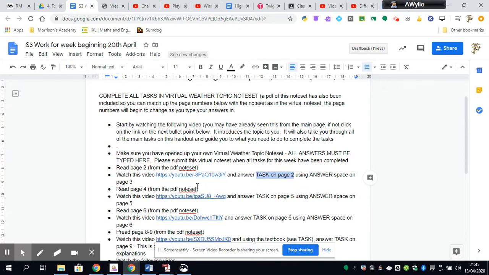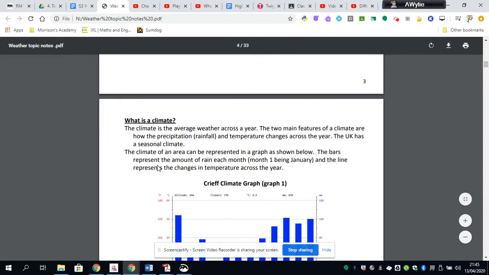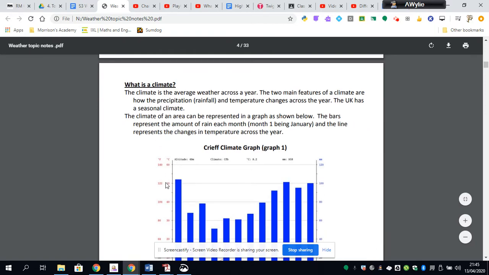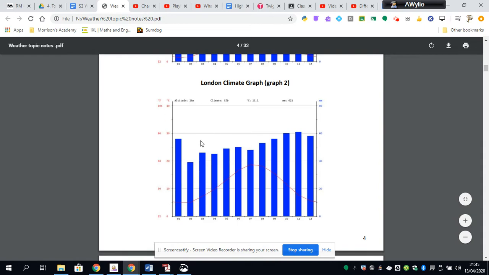Okay, I'm assuming you've now completed the task on page 2 and typed your answer on page 3. That will move you on to a new task on page 4, which is all about climate. Now, climate is a little bit different. Climate is the weather across the whole year, and we have the climate for both Crieff and for London.